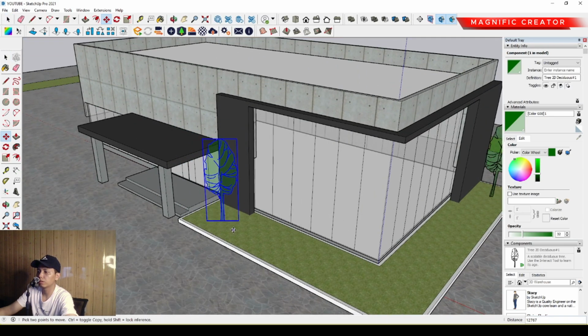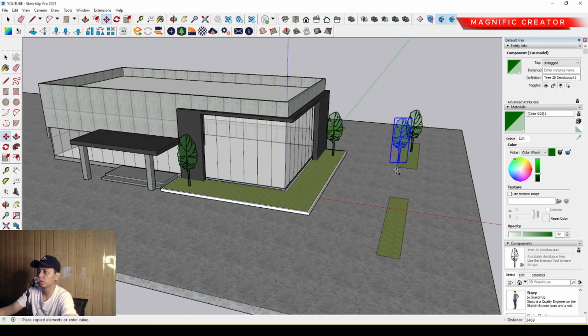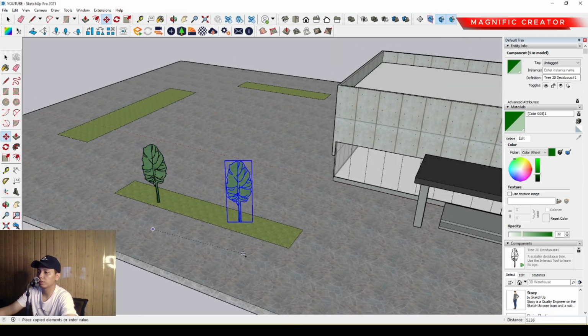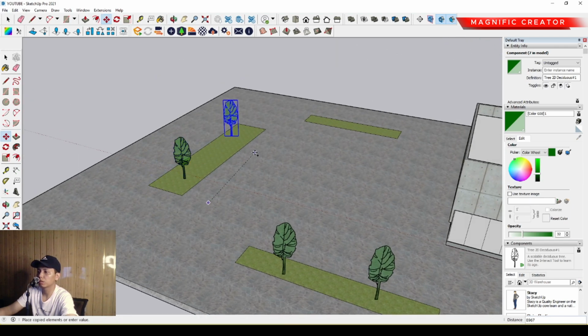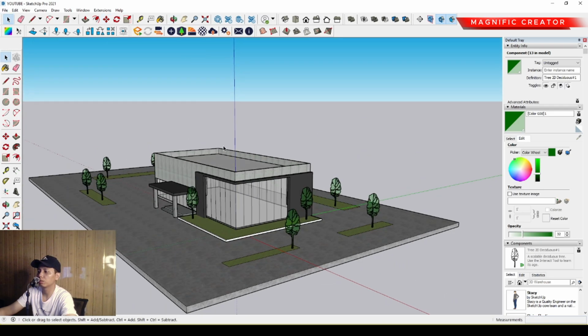We can place here, or we can place here anyway, or anything you want, everywhere, anywhere you want, just like this. It is for parking area, or maybe, okay, it depends on you anyway.